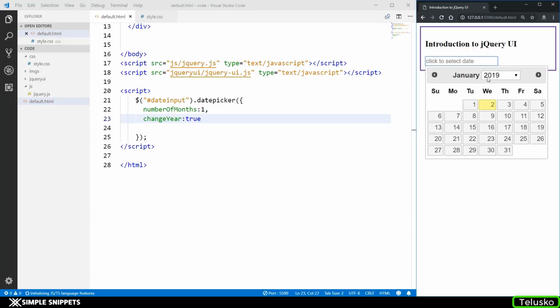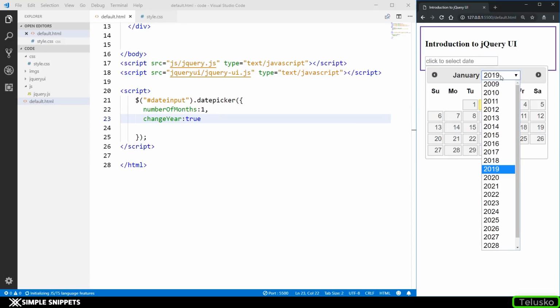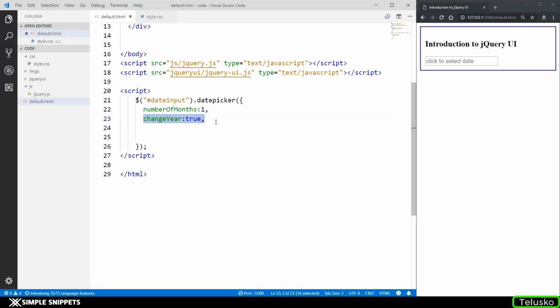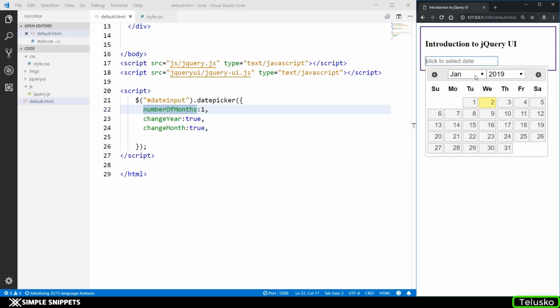Now if I click on the text box, you can see I'm getting a drop down to change the complete year. I can directly go a few years back or a few years ahead in time from the current date. Using this drop down, it becomes very easy. Now a similar thing can be done for the months also. Add a comma. Along with changeYear, you can have changeMonth. And by the way, as I mentioned, this is case sensitive, so small caps won't work. You have to do it as it is. Now if I click over here, you can see I'm getting a drop down to change the month also. So instead of going ahead using these arrow keys, I can directly use these drop downs.